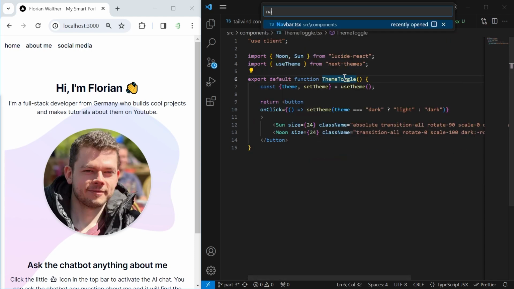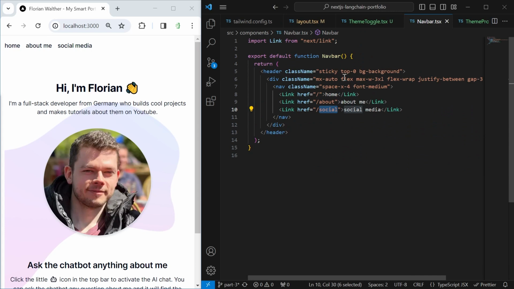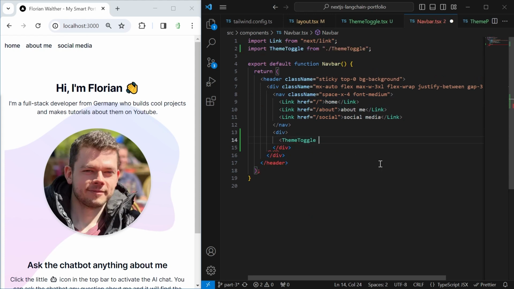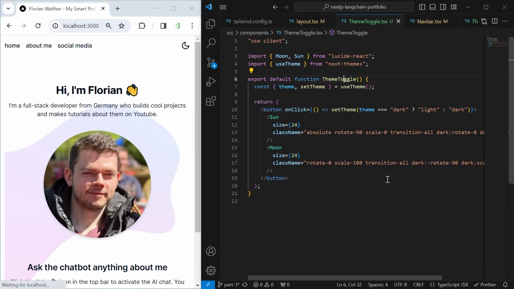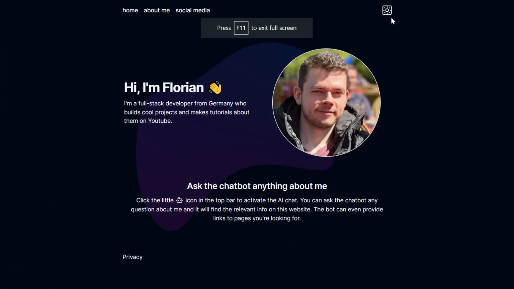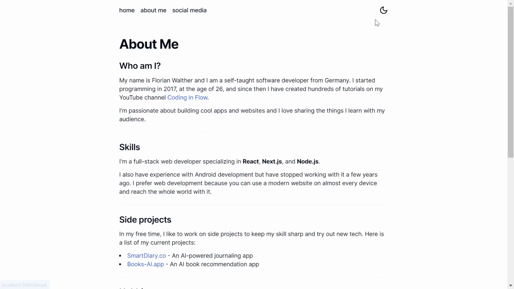Let's save this and put this icon into our navbar. Here below this nav, I want to put another div. Remember, this justify-between will put this element to the left side and this div on the right side. And in here I want to put our theme toggle. And there it is. And now when I click it, it will change the theme, and you will also see this rotation animation, which just looks cool. This is why we added all these different classes here. And just like that, we have a beautiful dark mode, which is applied on all our pages.